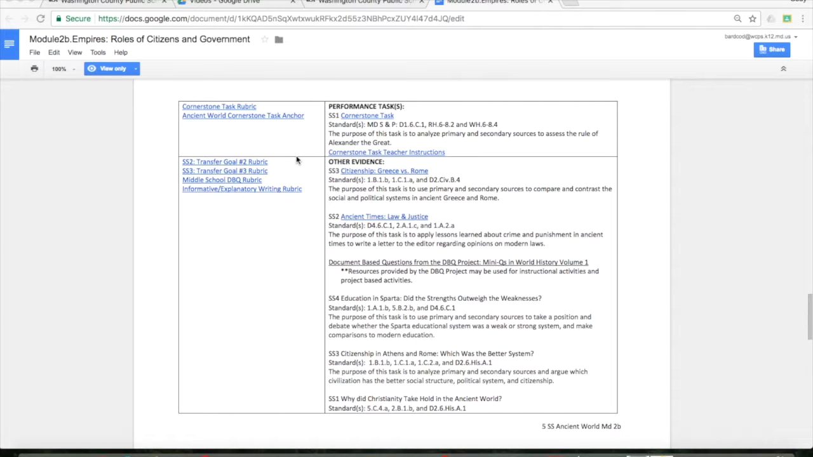The 6th grade Cornerstone task should be administered by the end of Module 2B, Empires, Roles of Citizens in Government. In terms of content knowledge, the task should be administered once students have learned about Greek origins, geography, city-states, government forms, and the Persian and Peloponnesian Wars. Students should also have a basic understanding of the rise of Macedonia and Alexander the Great's father, Philip II.